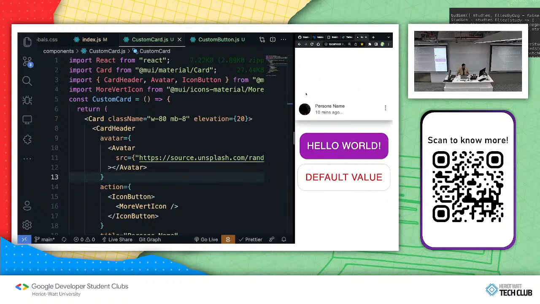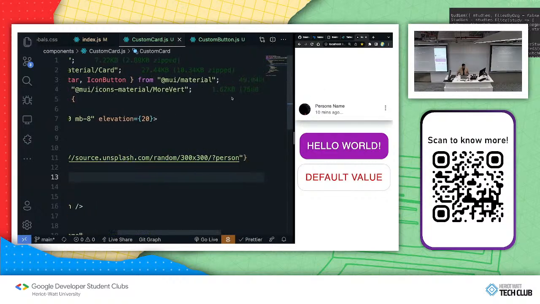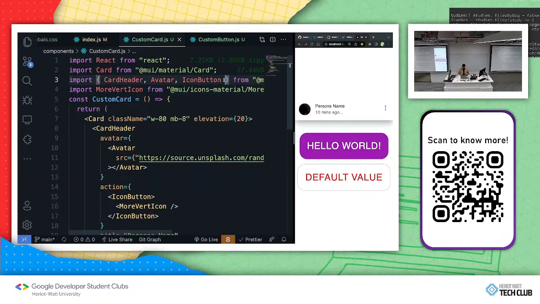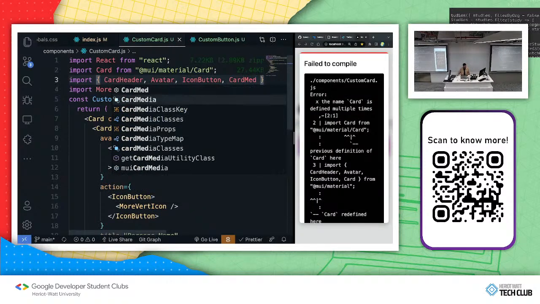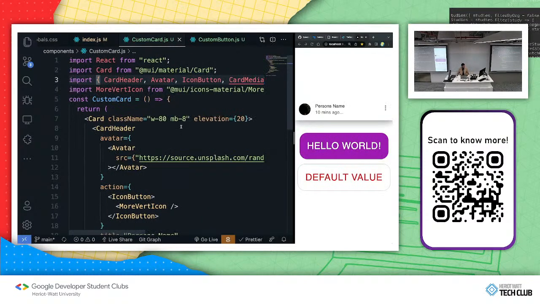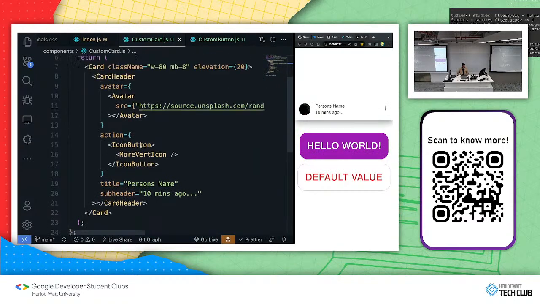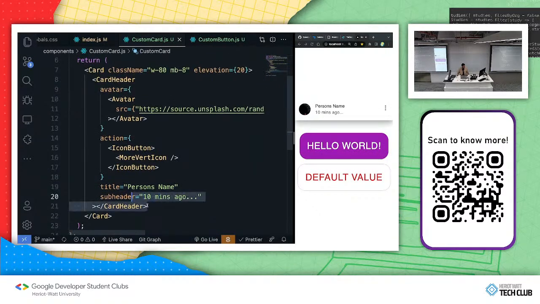Now, the way you add the image in the card is by using the card media component that's provided by Material UI. You can just import card media, and following the card header, you can just use card media.